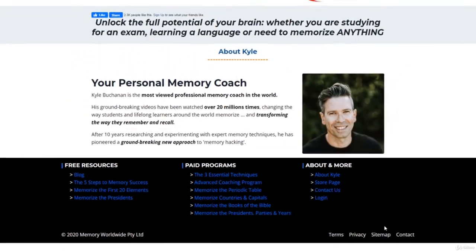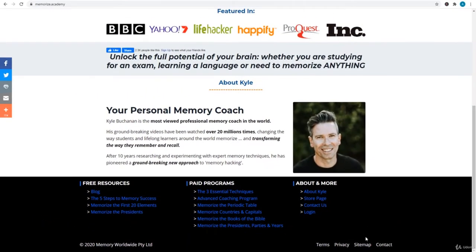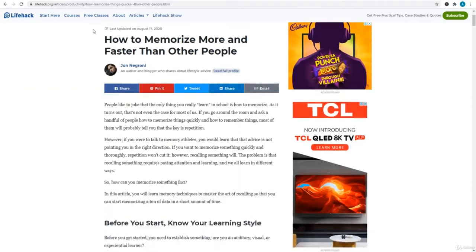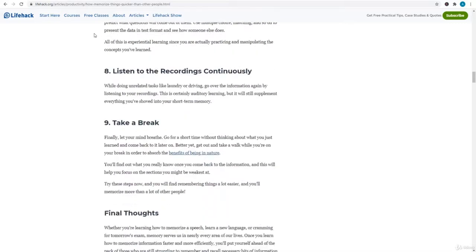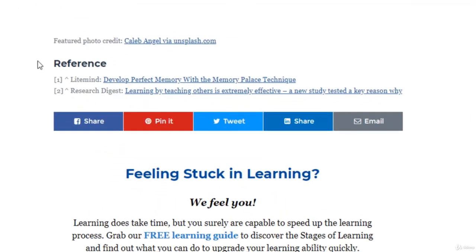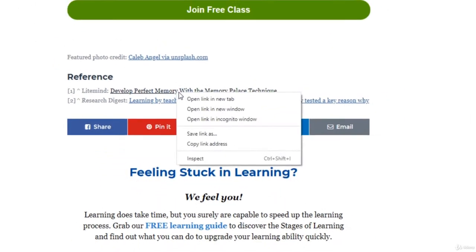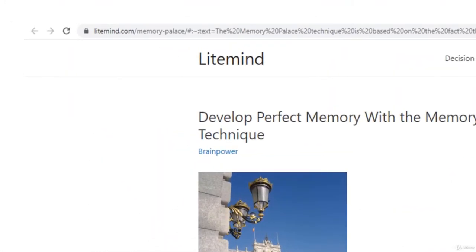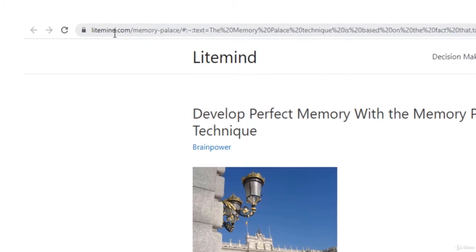One other thing to note, bots will not only follow the links that are pointing within the same website, but they will also follow all the links that are going out of the website, or you can also say them as external links. This is a page from lifehack.org, and if we scroll down, we can see some external links here. If I open this page, you can see that this page is from lightmind.com.